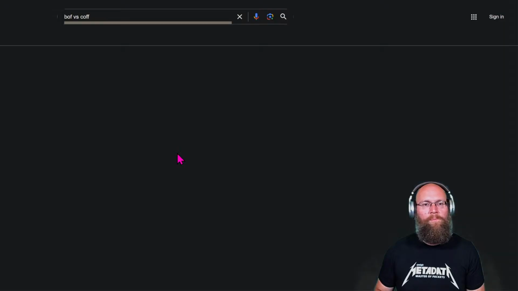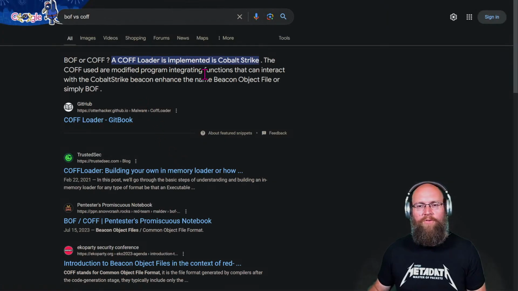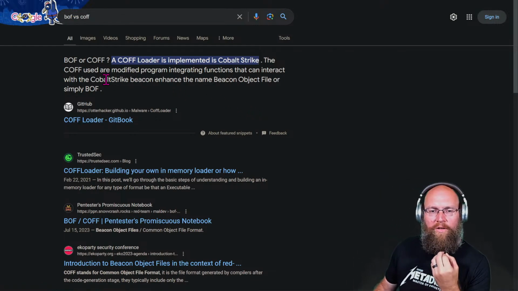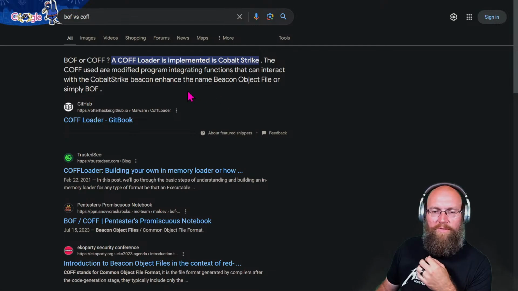COFF. A COFF loader is implemented in Cobalt Strike. The COFFs are modified programs integrating functions that can interact with the Cobalt Strike beacon, enhance the name, beacon object file, or simple BOF. Is that a complete sentence?